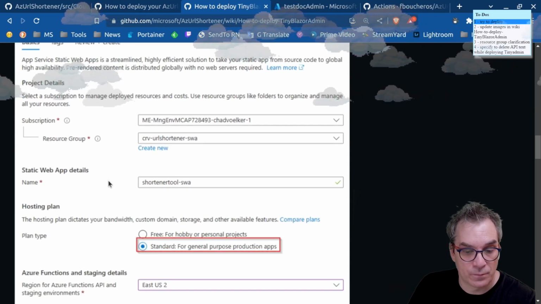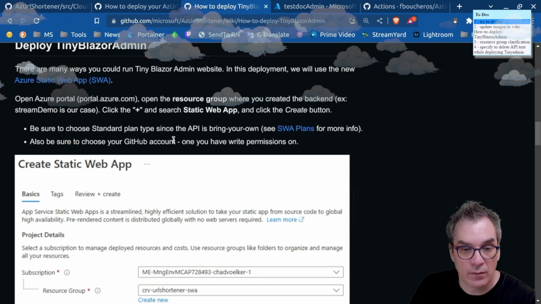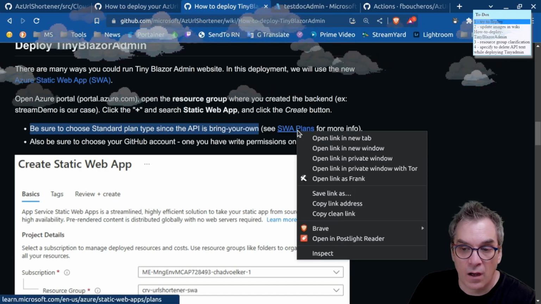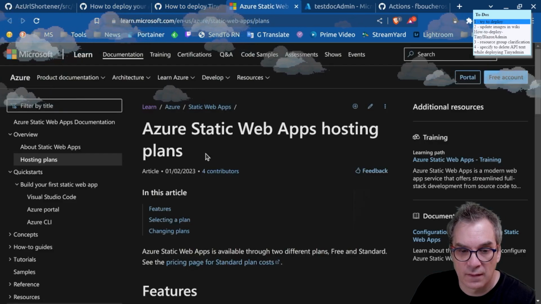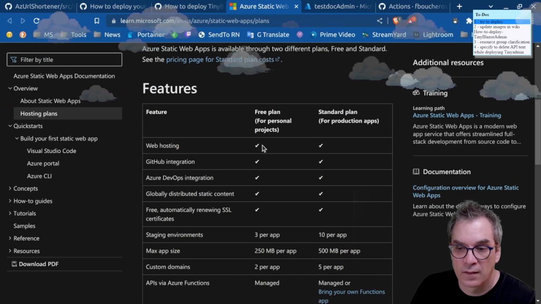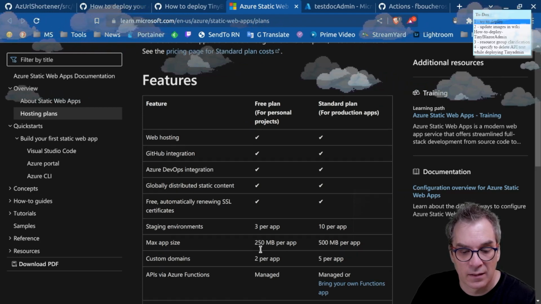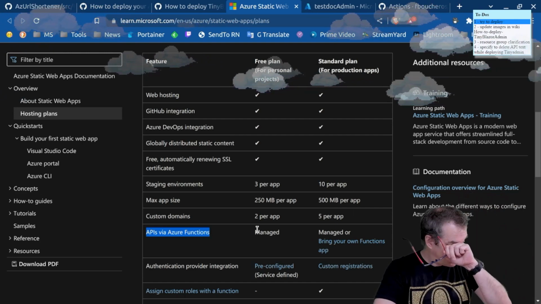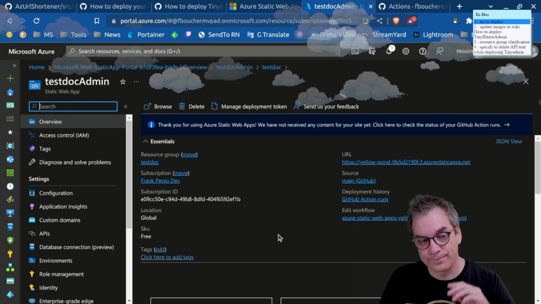Okay. Standard for general purposes and production apps. Also, be sure to choose the GitHub account. Be sure to choose the standard plan since the API is bring your own. Ah, I think I forgot to do that. Web hosting, GitHub integration. Yeah, that's the thing, right? I need to use the standard plan. I didn't do that. It won't work. Okay, I need to delete that.